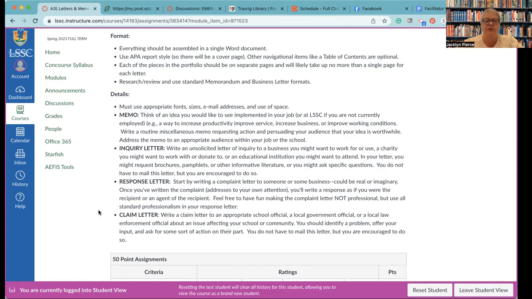And then the last one, and I mentioned this type of letter before, the last one is a claim letter. What a claim means here is that you want them to do something for you. So write a claim letter to an appropriate school official, a local government official, or a local law enforcement official about an issue affecting your school or your community. You should identify the problem, offer your input, and ask for some sort of action on their part.